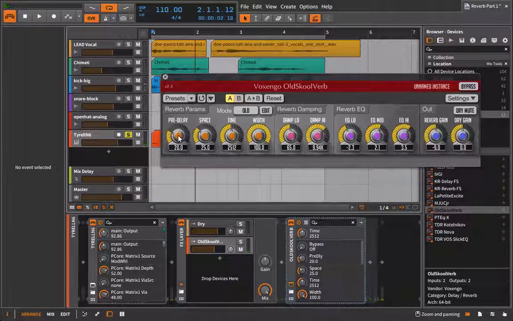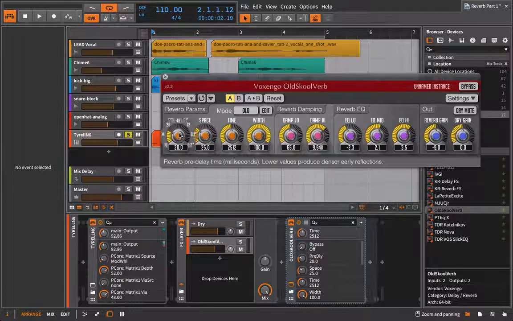We have a pre-delay. Now, this pre-delay sometimes works well, sometimes it doesn't. And as you'll read on the description here, reverb pre-delay time, lower values produce denser early reflections. Okay, so it's not really like a technical pre-delay, as the way I would normally define it, but we can mess around with this. You'll hear what it does.